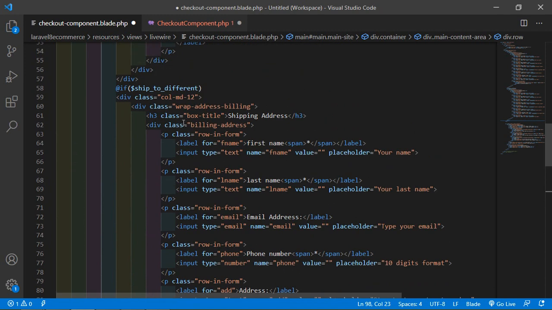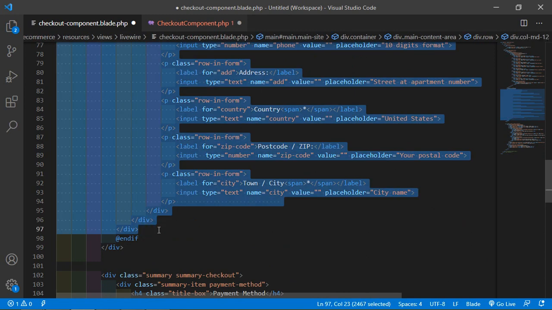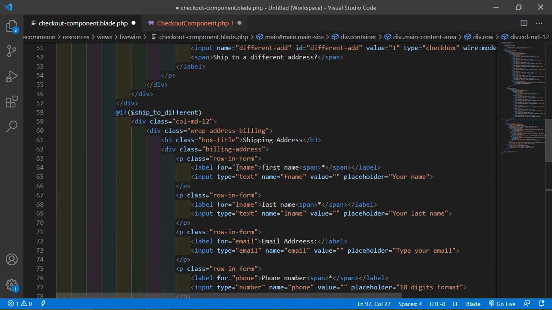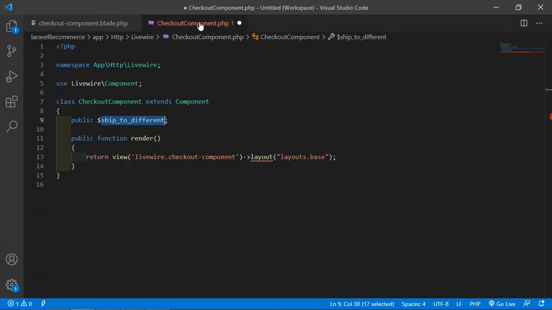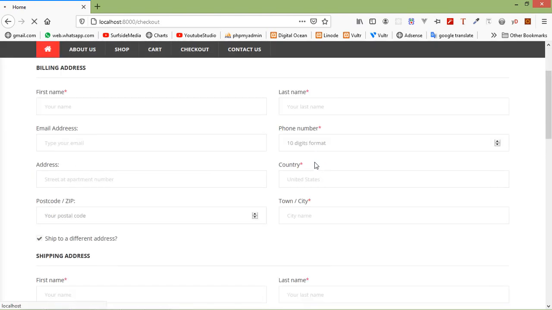All right. Now select this and press tab. All right. Now save this file. Also save the class file, and let's check this. So just go to the browser and just refresh the page.